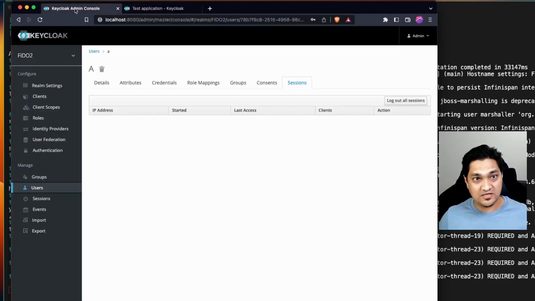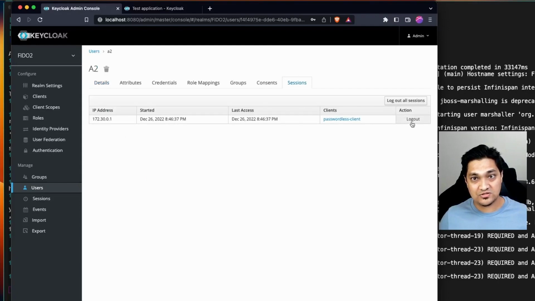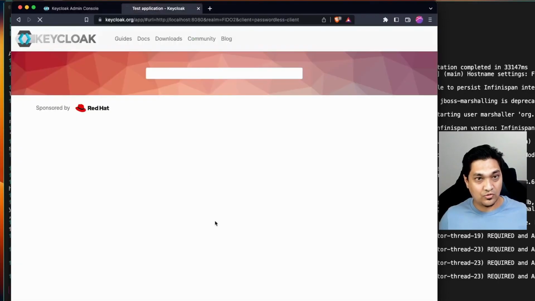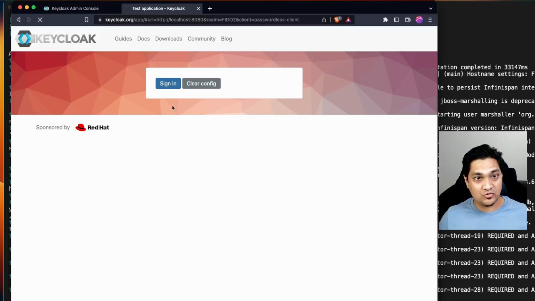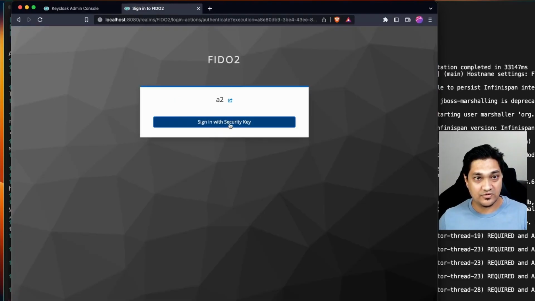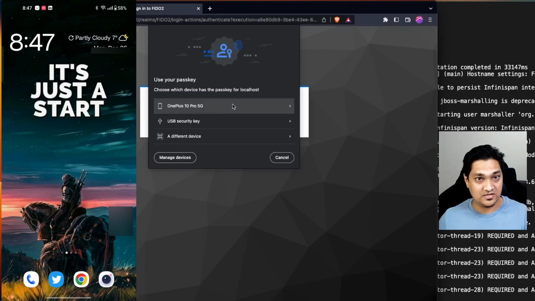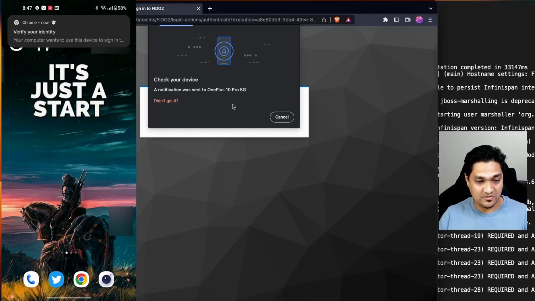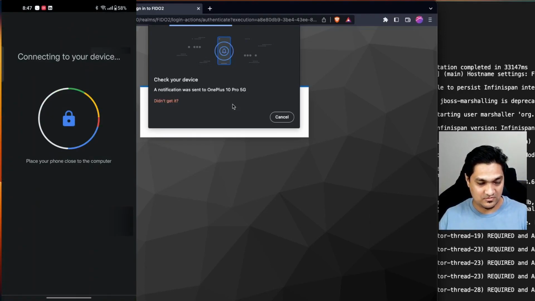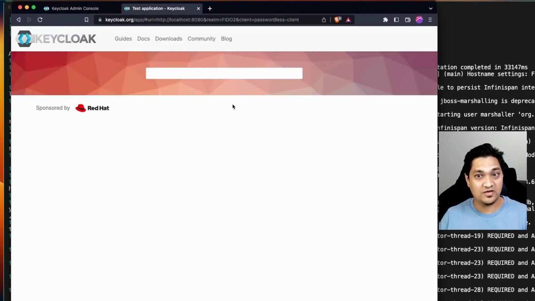And now let's actually try to log in. And I'm going to go to A2, go to sessions, log out, and let's try to log in using A2 again. So I'm going to say sign in A2 and sign in with security key. So now it's actually telling me that this is the device that is linked. So I will get this particular notification here and voila. So with this, we were able to right now sign in to an application using a passwordless mechanism.